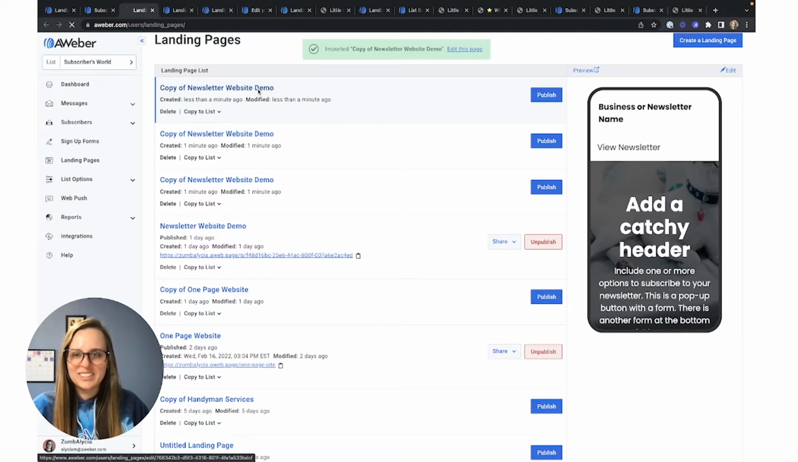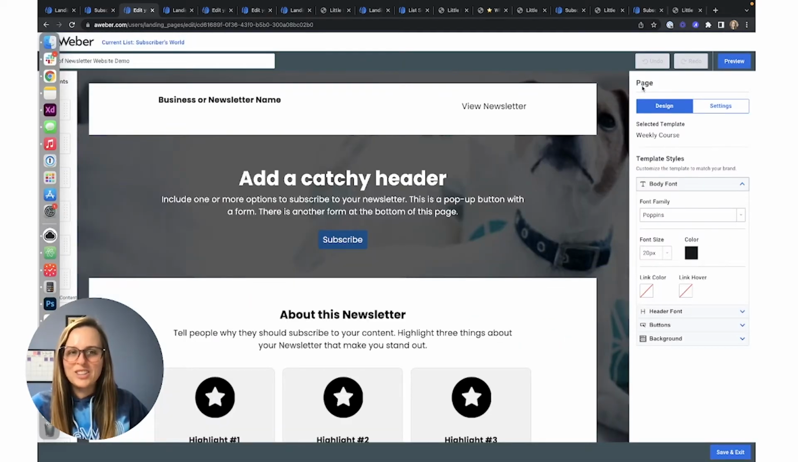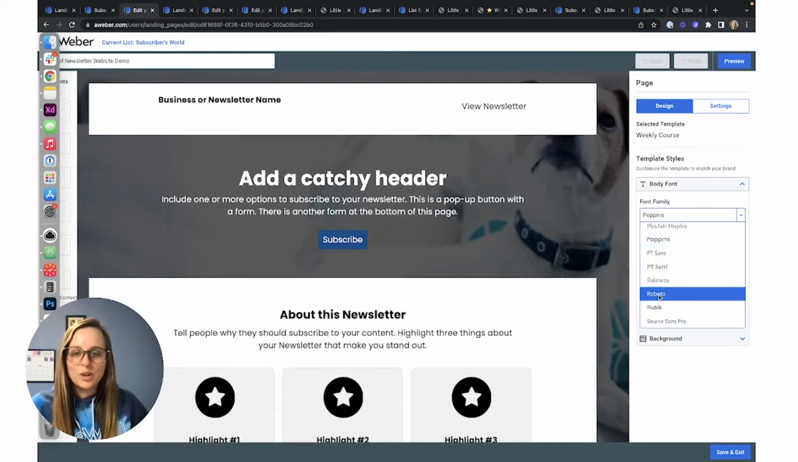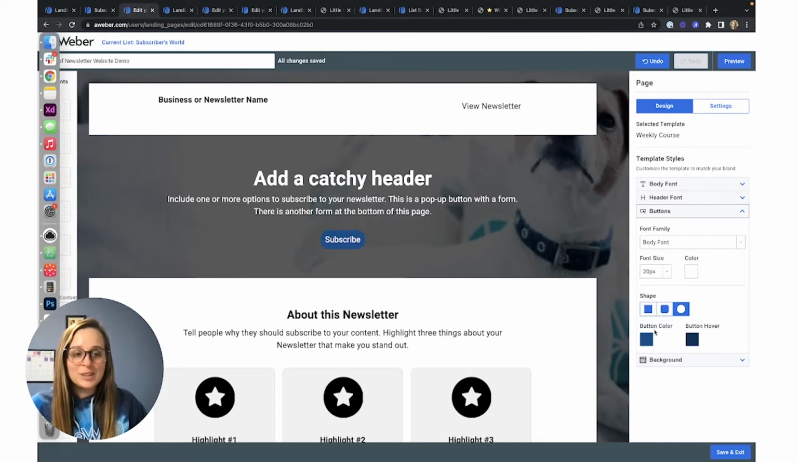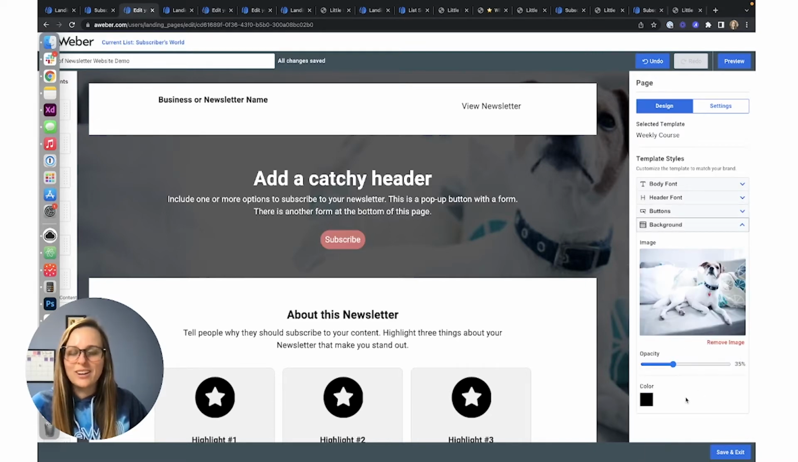Let's edit our page. Make sure you're on your page design settings to update your template styles. You can change what font is on your page, what your buttons look like, and your background image and color.